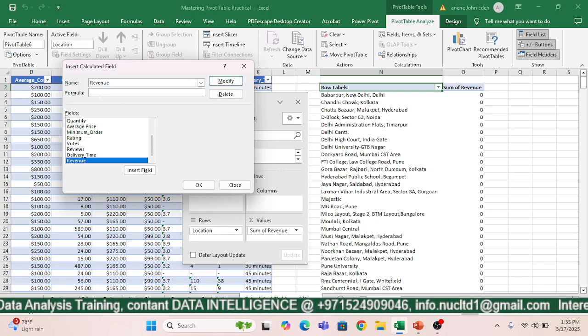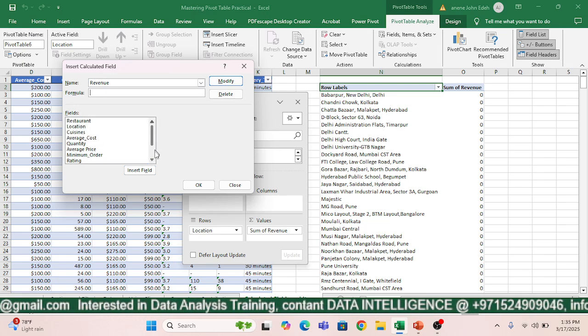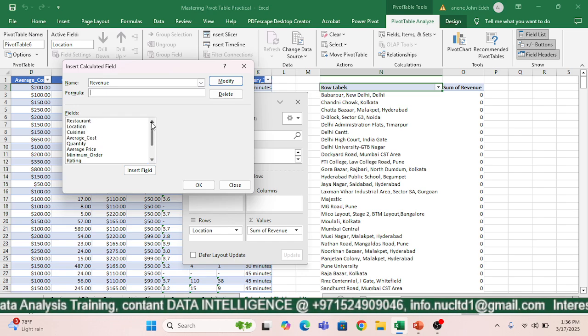Now the next thing it asks is the formula. What is the formula for our revenue? Revenue is total price times quantity. The price times the quantity will give you the total revenue.